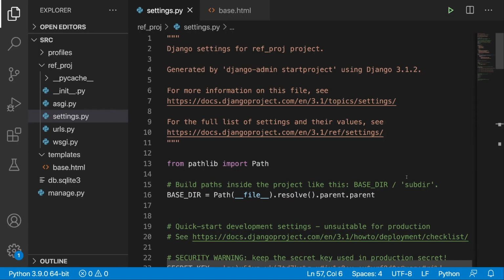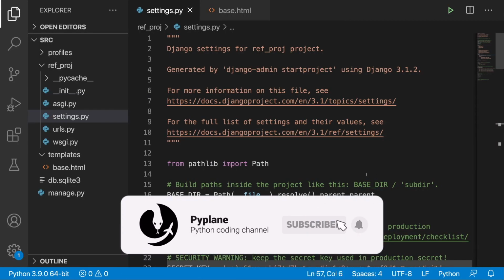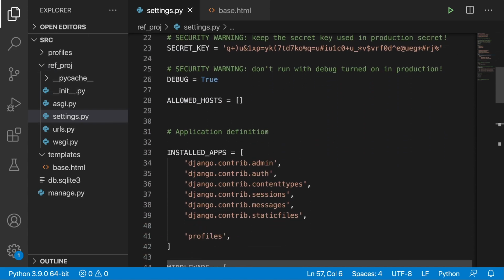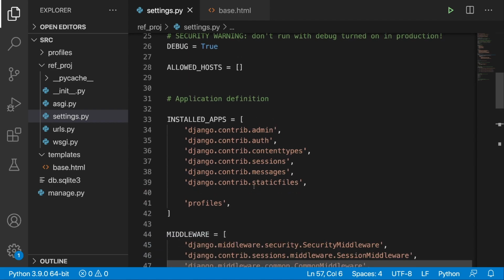Alright guys, so as usual, let's take a look at what I have done so far. And frankly speaking, I didn't do that much. I just started a brand new project called refproj, and currently I'm in the settings.py file of this refproj directory. So if we scroll down to the installed apps list, we will notice that I've added profiles. So this is an application that I started for this project's purposes.